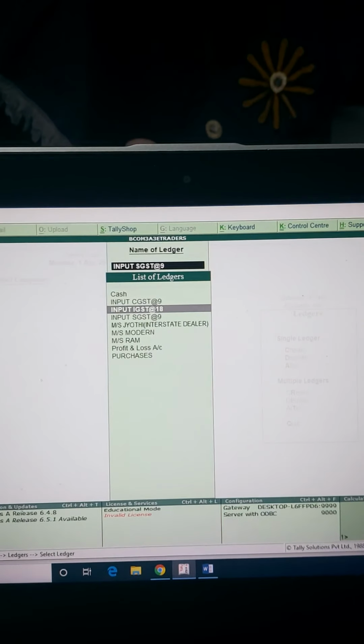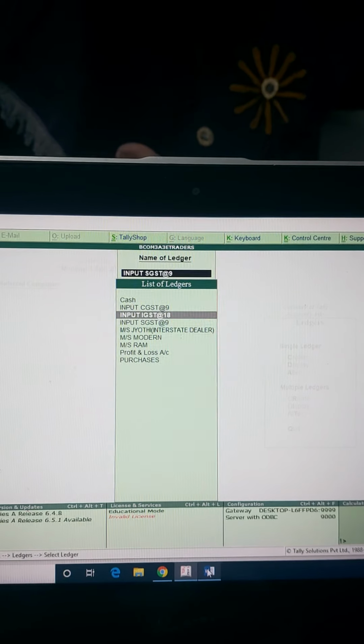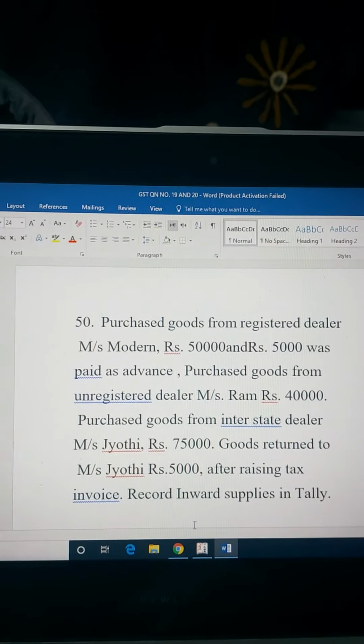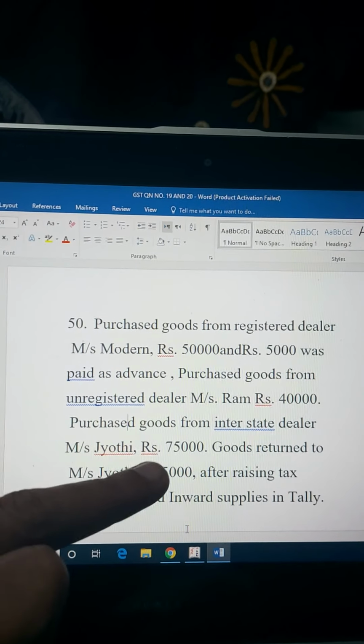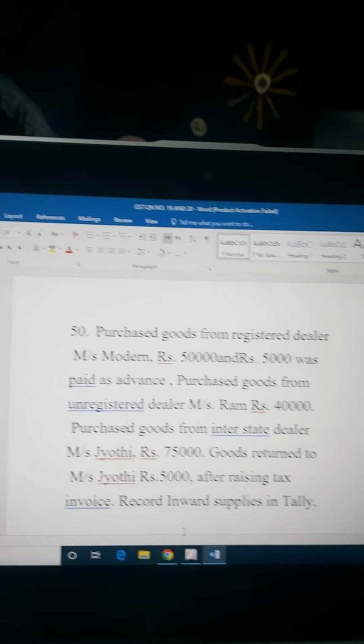Now we have to create IGST, because in the problem given, we'll see the problem here. In this problem, we have purchased goods from interstate dealer Jyoti. Because what is an interstate dealer? We are buying goods from other states here.